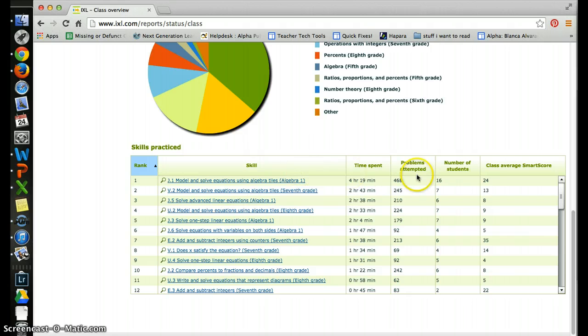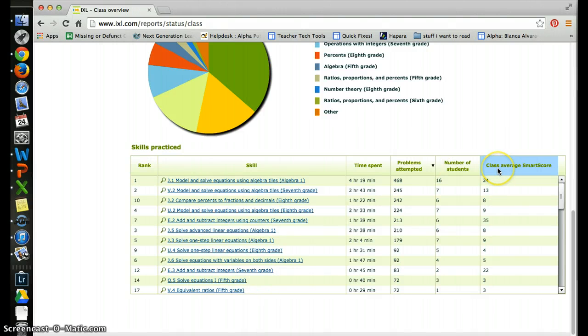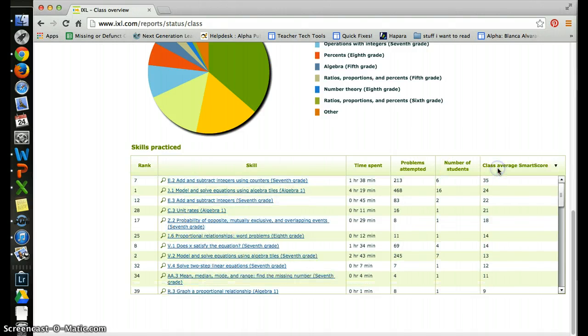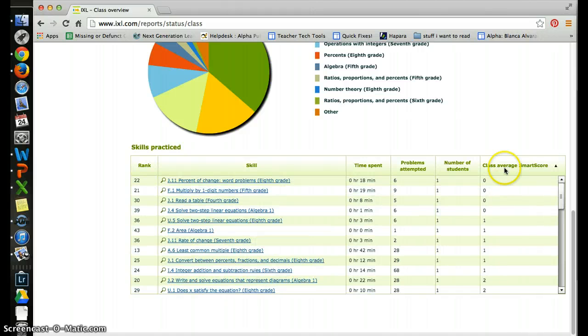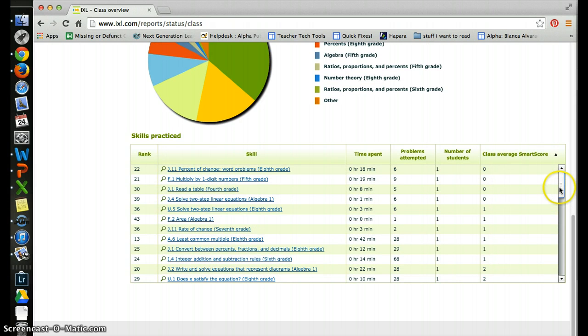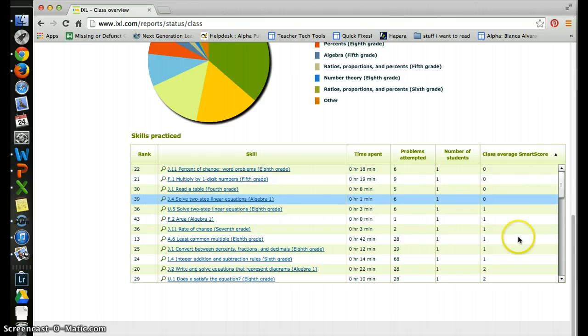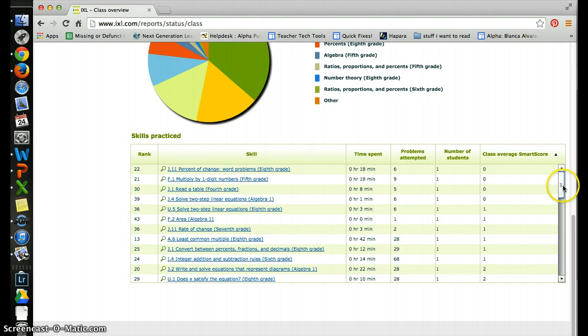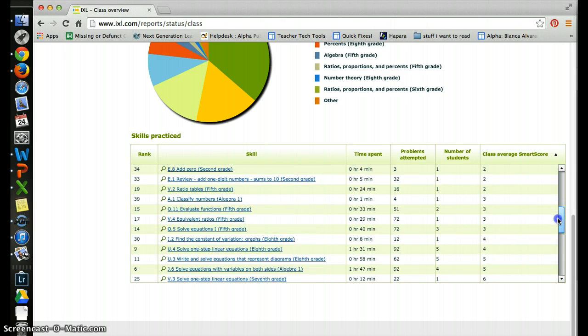Now, any of these headings you can click on and it will filter according to that heading. I am going to filter by class average SMART score. And this is going to help me to know which of these skills we really need to work on. So obviously some of these, there just hasn't been a lot of practice, and that's why the SMART scores are so low. So you want to look at problems attempted and time spent to kind of compare.